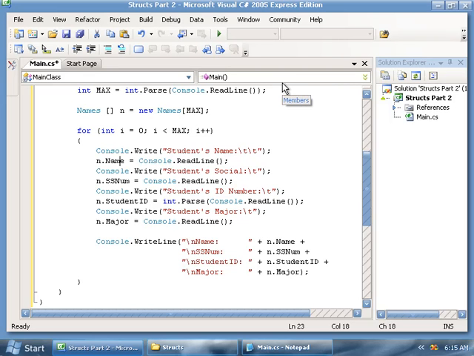And this is going to be n index I name. Just like an array, except we're going to have the name of the data type, the index number, and then the element that we're going to edit. So then the student's social, so we'll do n index I, ssnum. Keep moving down to student ID, I. Oops. I. And one more.